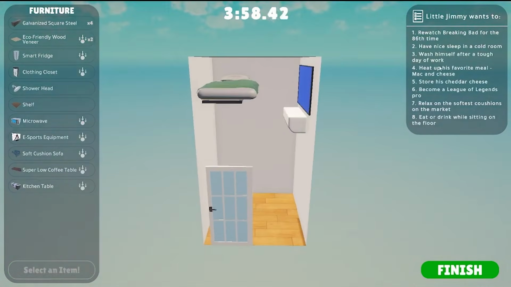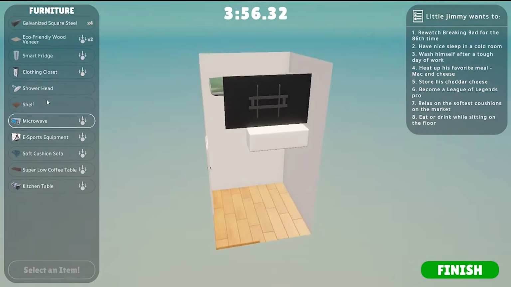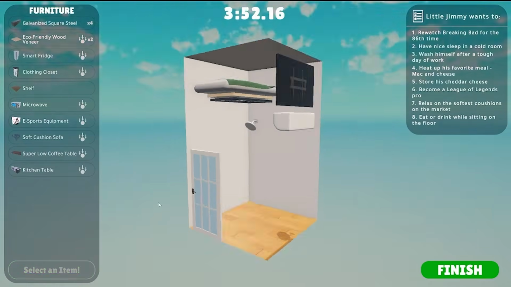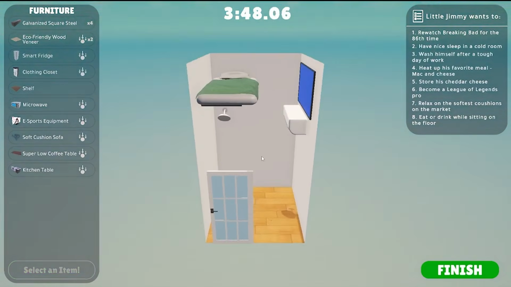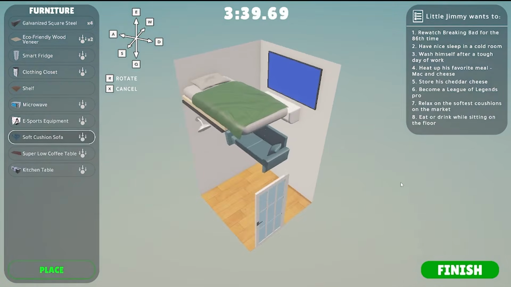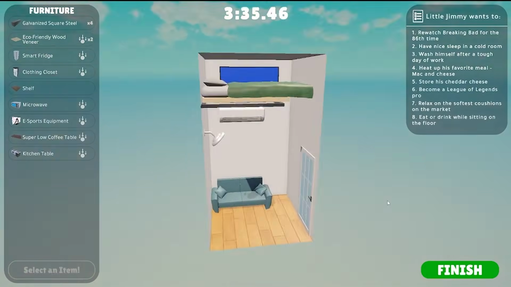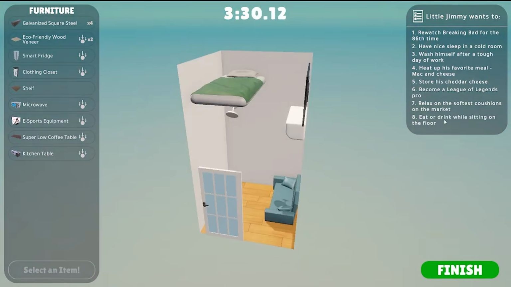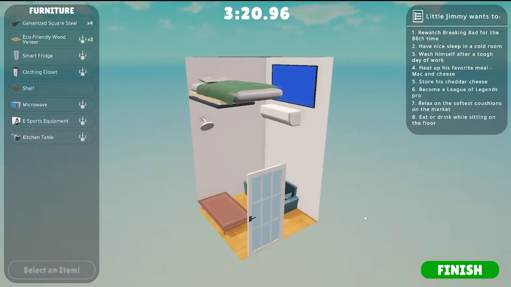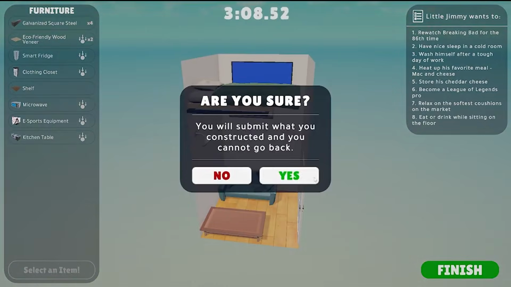So what's next? Wash himself after a tough day of work. For that we'll need the shower head. And let's put it right there. I won't be doing all the objectives right now, but for example, let's do the 7th one, relax on the softest cushions on the market. So let's add the sofa. There we go. And finally, let's do the 8th one, which is the coffee table. There. So let's see how we did.